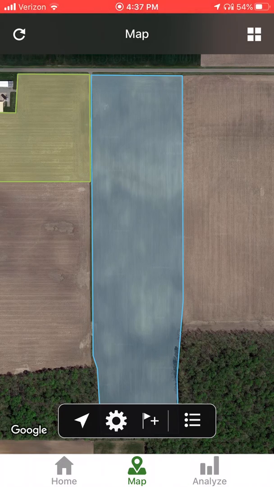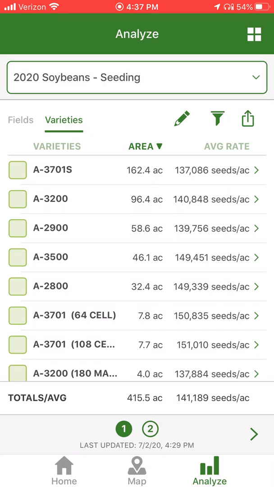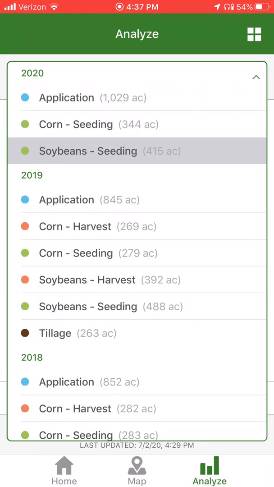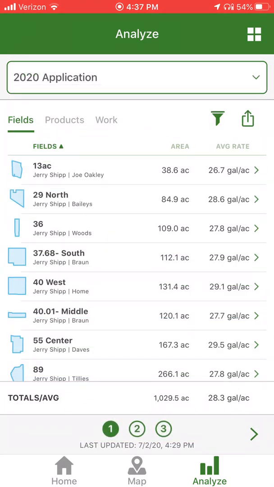Product application can be tricky when looking in the Analyze feature of My Operations. Select Analyze and select Application. I can see many of my fields show many more acres than what the boundary of the field is. For example, 36-acre woods shows 109 acres of application, but the field is only 36 acres.